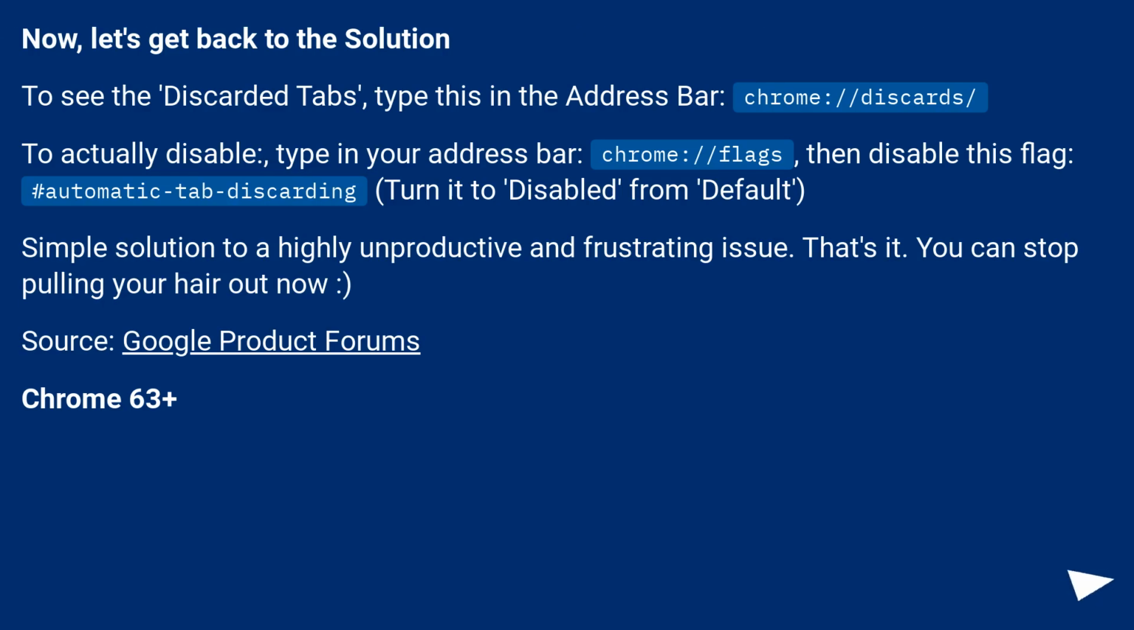Now, let's get back to the solution. To see the discarded tabs, type this in the address bar: chrome://discard/. To actually disable it, type in your address bar chrome://flags, then disable this flag, #automatic-tab-discarding, turning it from default to disabled. Simple solution to a highly unproductive and frustrating issue. That's it. You can stop pulling your hair out now. Source: Google Product Forums. Chrome 63+.